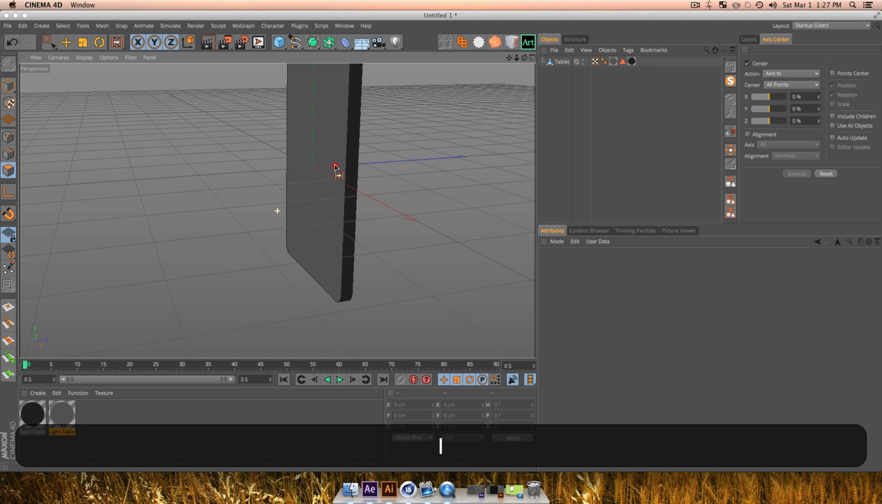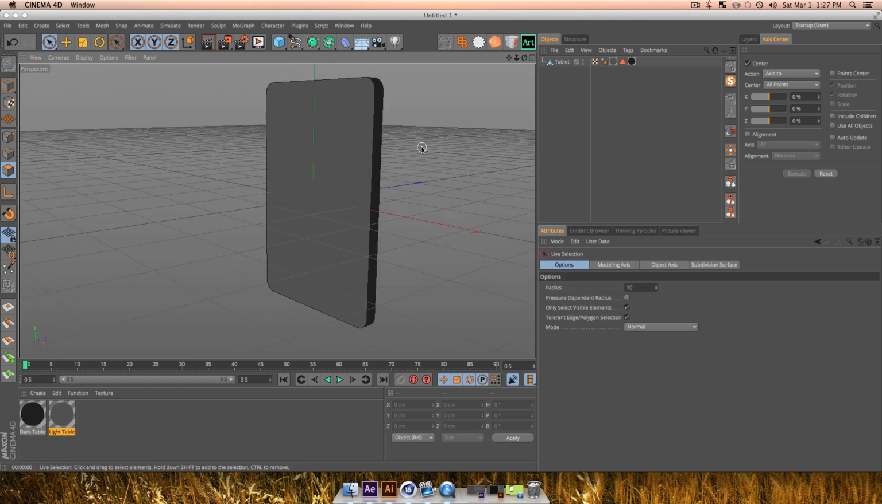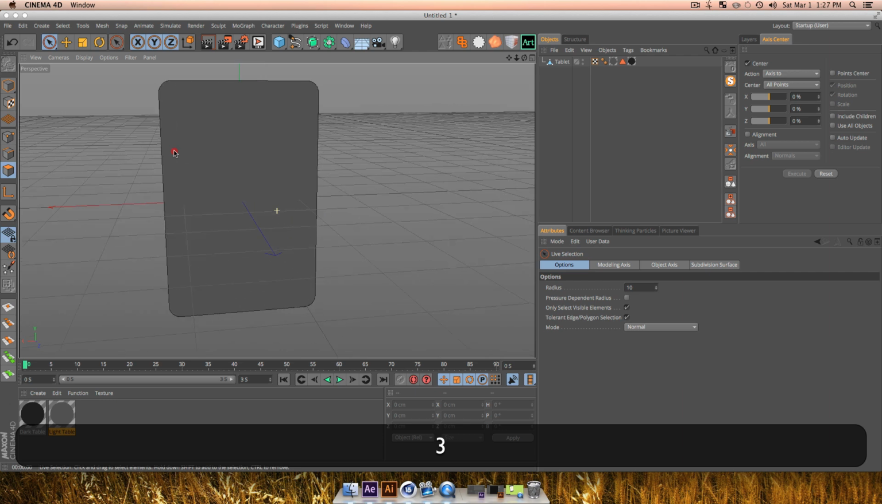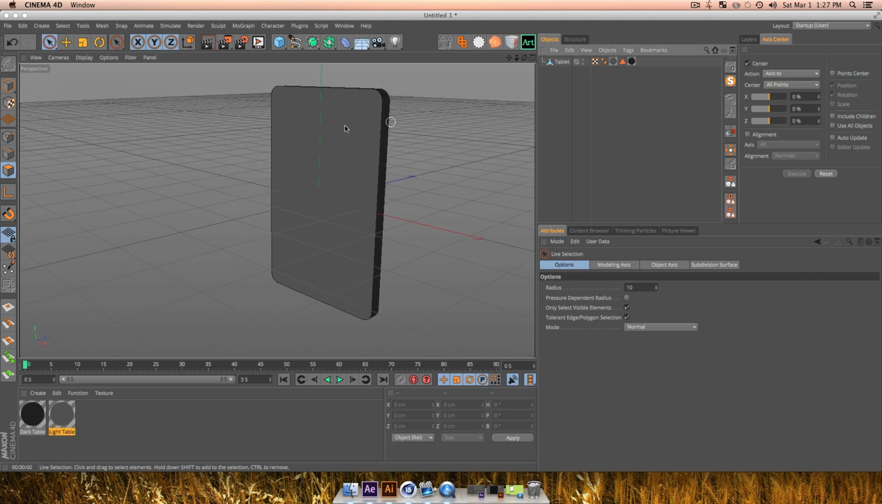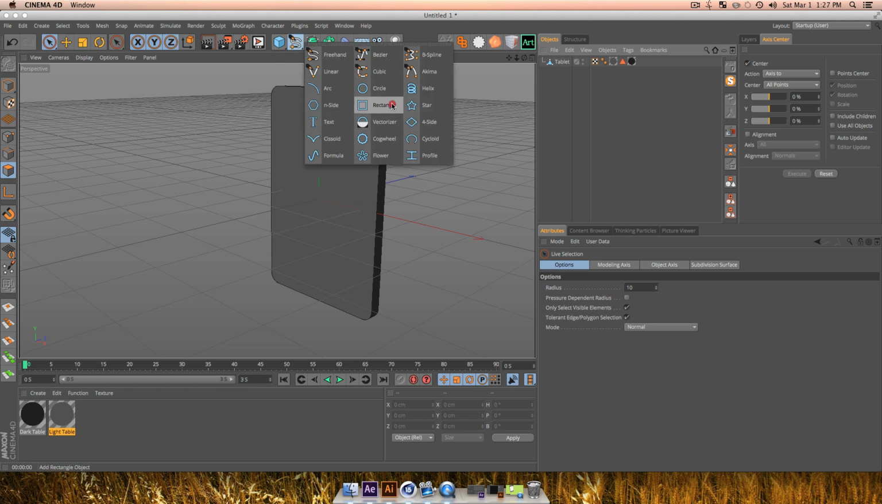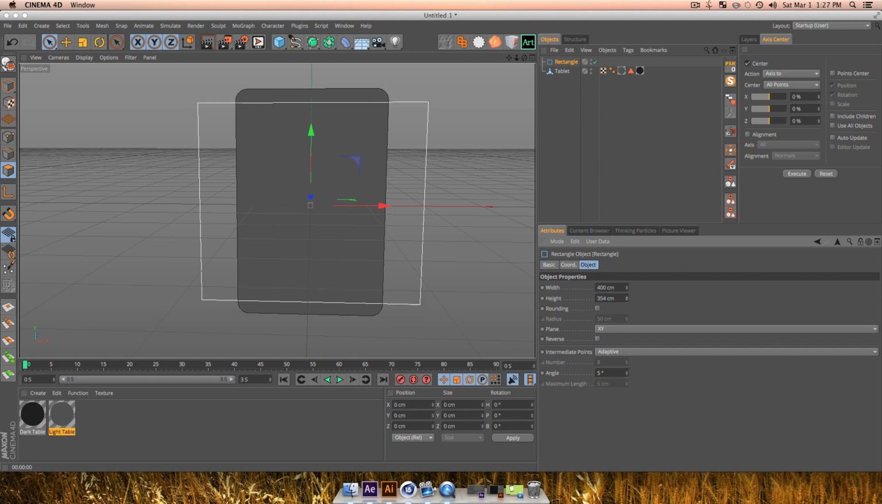There we go. And as you can see, we now have some definition to our fake 2D object in 3D space. So that's kind of a sneaky way to go about making a tablet. And now let's just create our front here. So what we're going to do is create another rectangle, and that looks good.